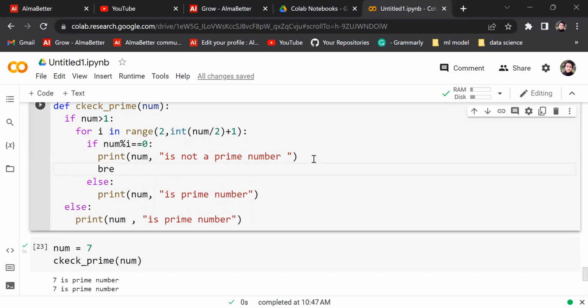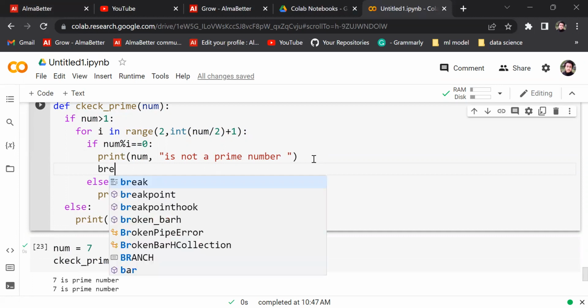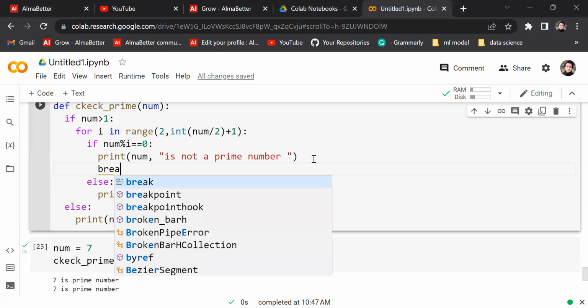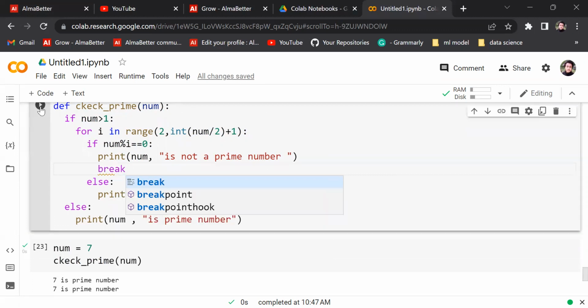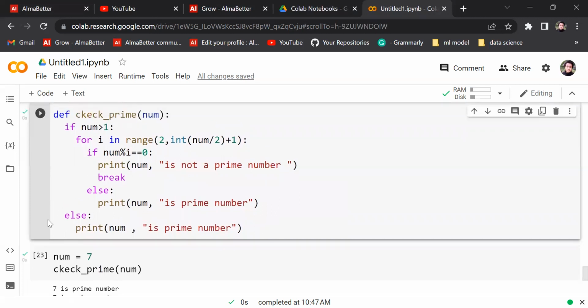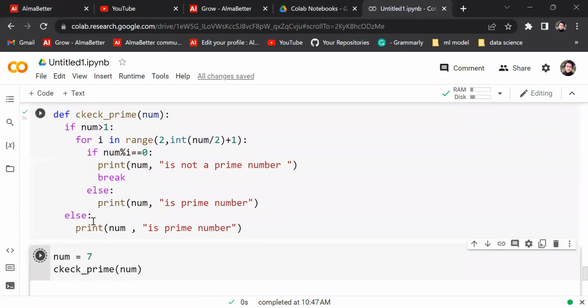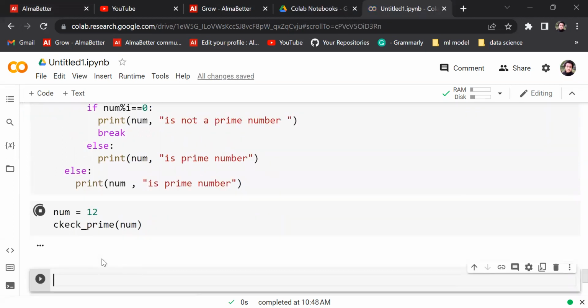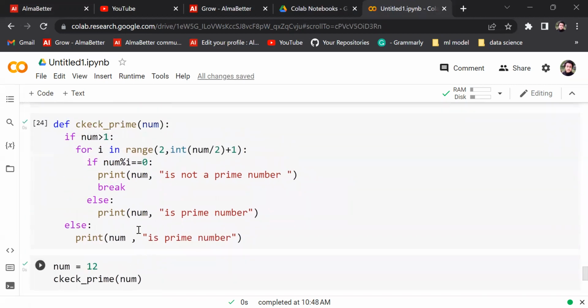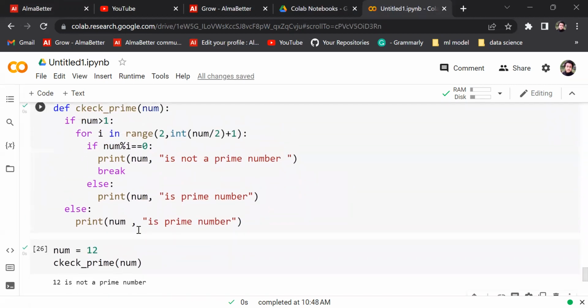We have to break that statement. Break. Is check well. It is not a prime number. This is how we can write a program to check a prime number.